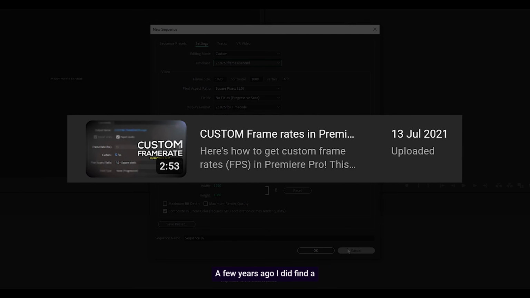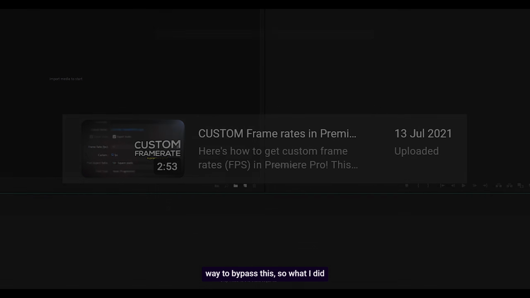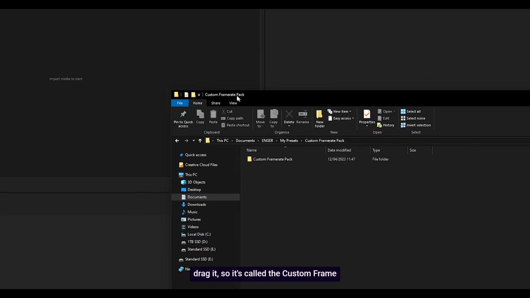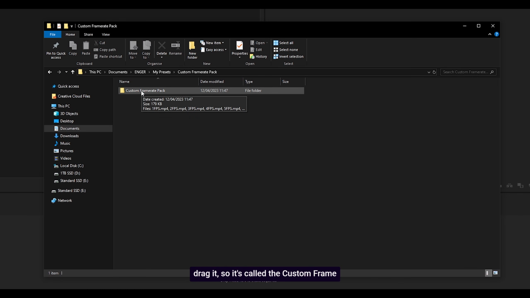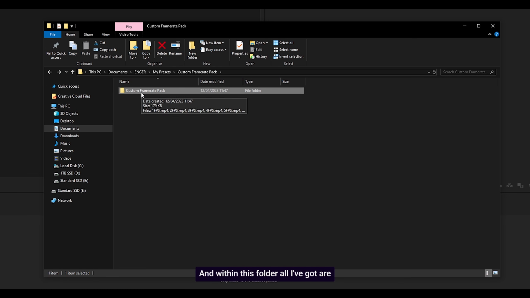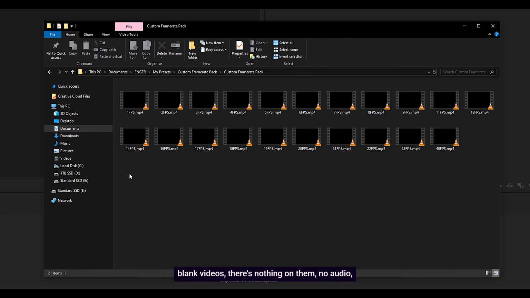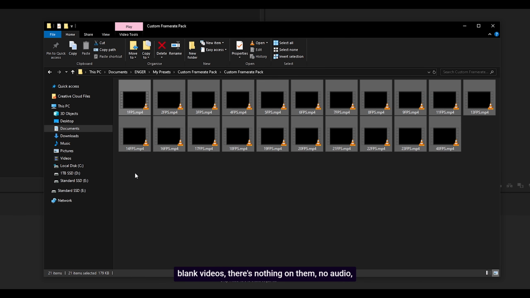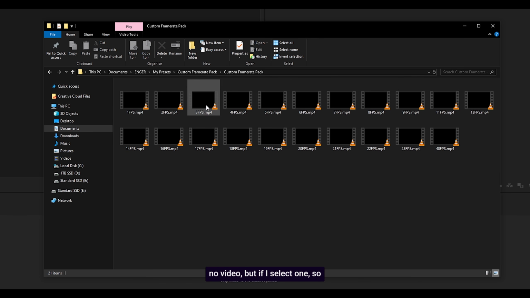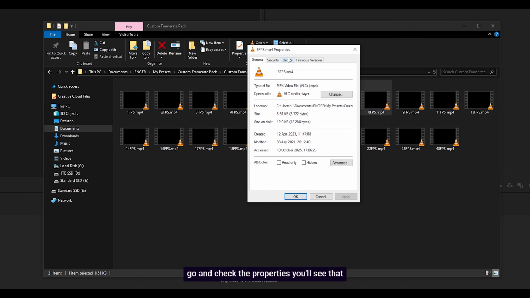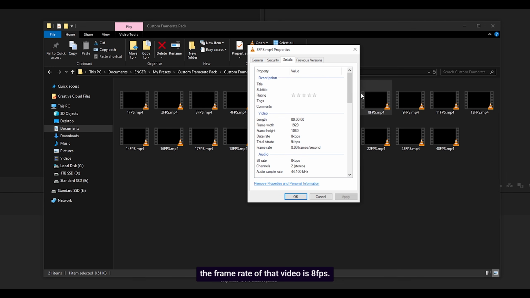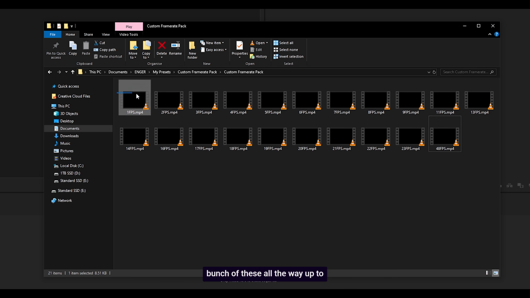A few years ago, I did find a way to bypass this. So what I did was I made this pack. Let me just drag it. It's called the Custom Frame Rates Pack. And within this folder, all I've got are blank videos. There's nothing on them, no audio, no video. But if I select one, I'm just going to pick 8 FPS. If you go and check the properties, you'll see that the frame rate of that video is 8 frames per second. So I created a bunch of these all the way up to 23 FPS. There's also 48 if you want that. I don't know why it's there.